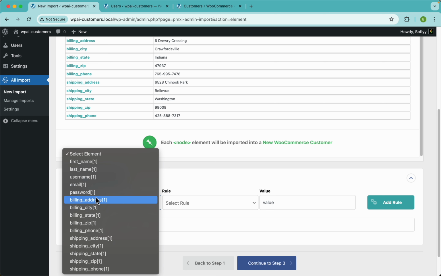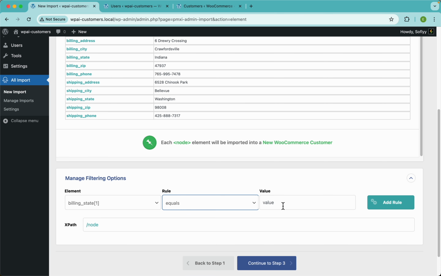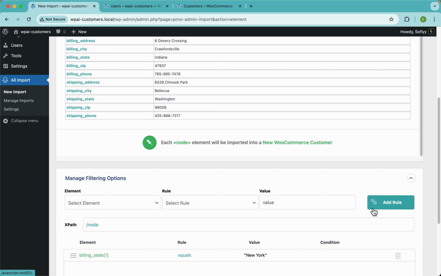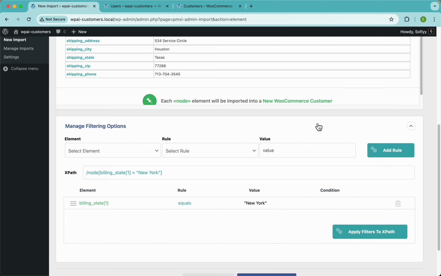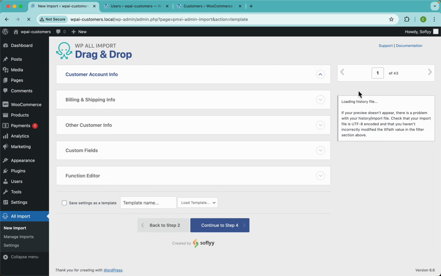So if that's the case, just locate the column you want to filter your customers by. In my case, it's going to be billing state, right? So I'm going to say equals, and here I'm going to type in New York. So I'm going to add this rule and apply the filter. Now, once I do that, you will notice that we no longer have 1,000 records. Now we have 43, right? So these 43 customers are the only ones we're going to import. So let's continue to step 3.